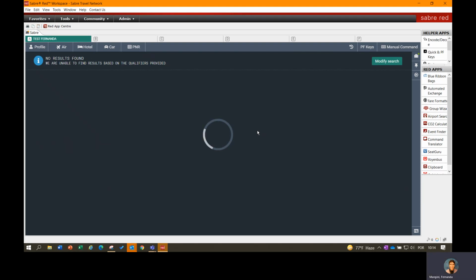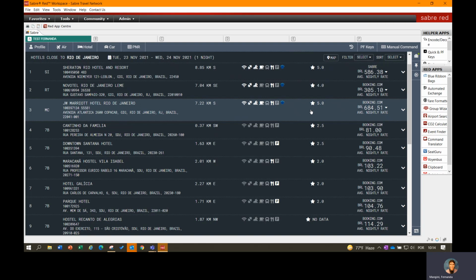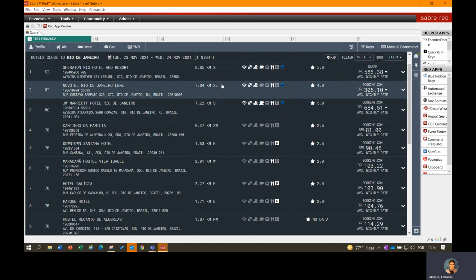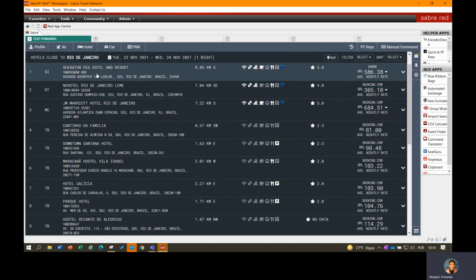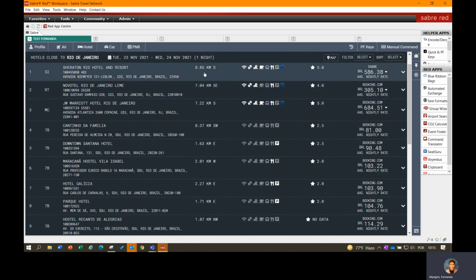It's coming because now Sabre has access not only to the GDS content, but I can activate Booking.com and several other aggregators. So it's easier for me to get access to more content and also to compare pricing. So here we have the information. So we have Sheraton, we have Novotel. Here we have the distance that we selected.